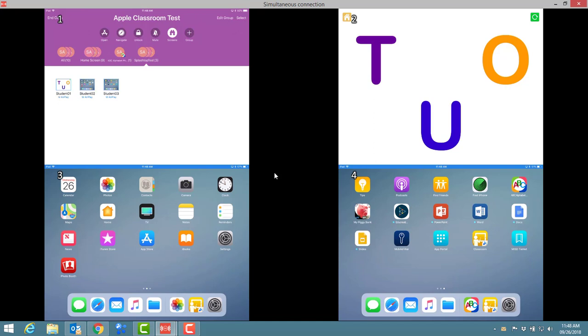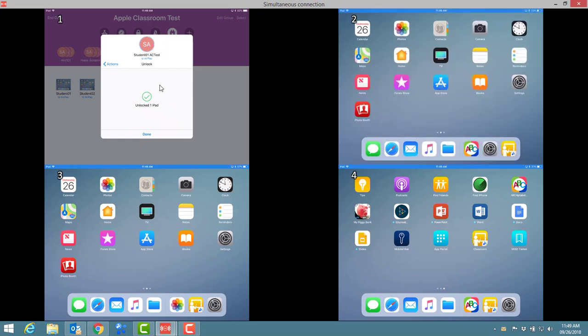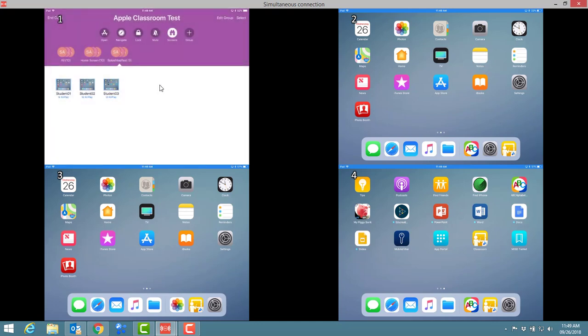So how do I do that? If I tap student number 1 and I hit unlock, which is right here, it will unlock them from that app. After the iPad is unlocked, the student is able to get out of it and go back to the home page, or wherever else you would like him to go. Then let me get out of that particular student's iPad by tapping anywhere off of it.